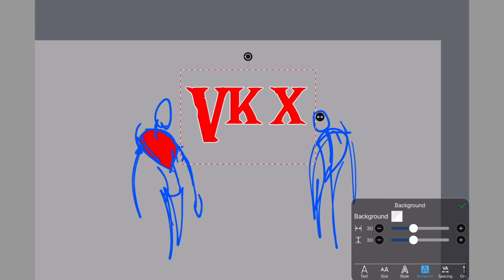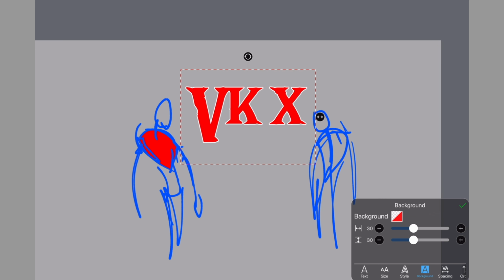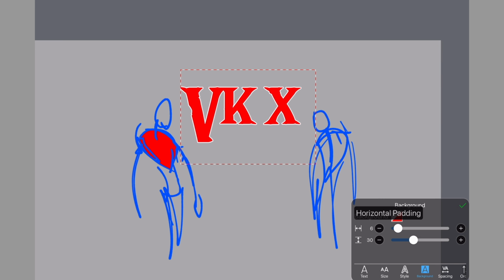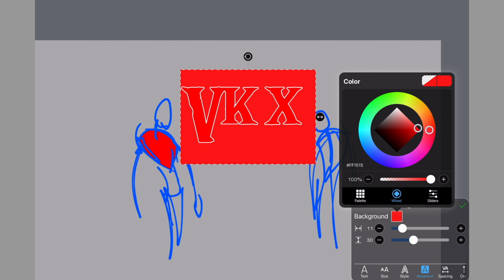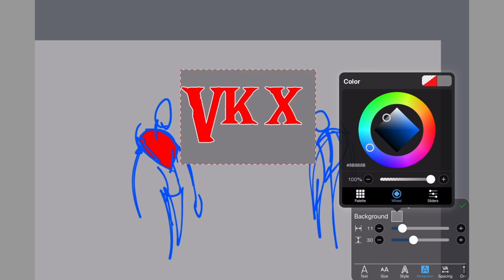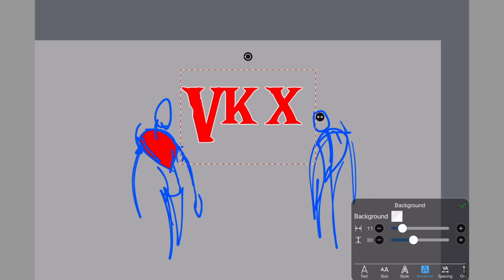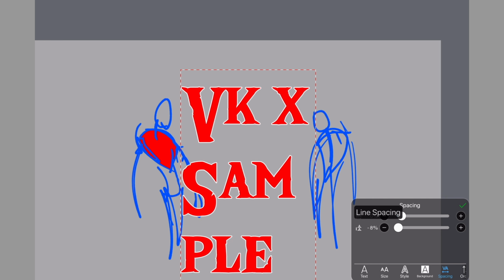Then you have background. This just adds a little background to your, let's see here. It's not adding a background. There we go. Opacity. That's what it was. This basically adds a little background to your text. If you want a little thick square around it, you can have that. I usually keep that all the way off because I don't want a background on my text. You have the spacing of the text.